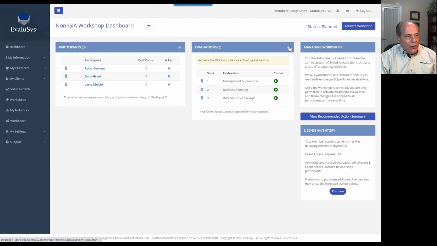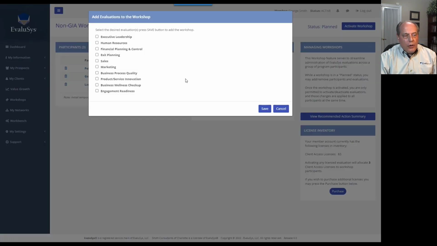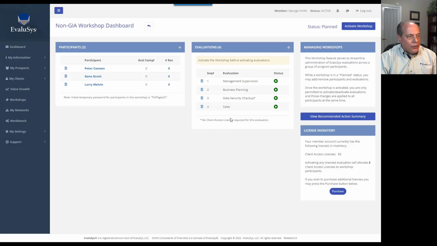Adding evaluations is also quite easy. Now, if you're using the goal impact analysis capability, not every one of the evaluations are configured so far ready for goal impact analysis. All of the core EvaluSys evaluations are ready for goal impact analysis, including the business wellness checkup as well. But a couple of the new evaluations, we're still configuring the additional data needed in order to be able to do goal impact analysis on the evaluation level. But that should be happening very quickly. So you just select an evaluation, hit save, and it'll get added to the list.